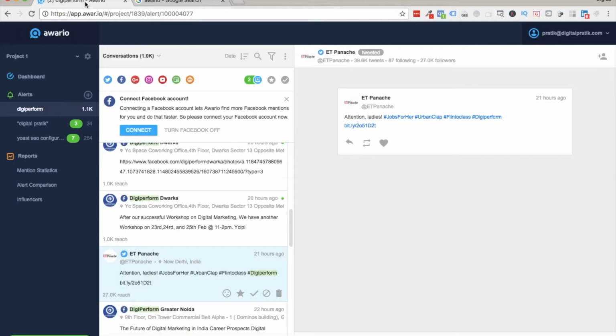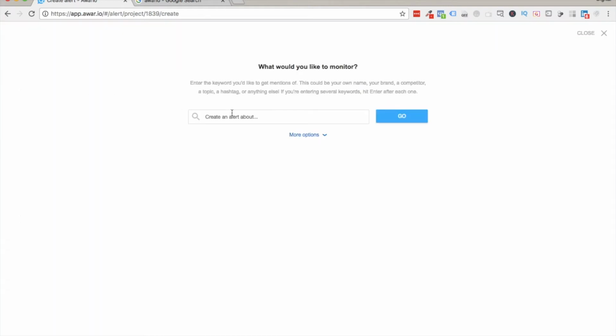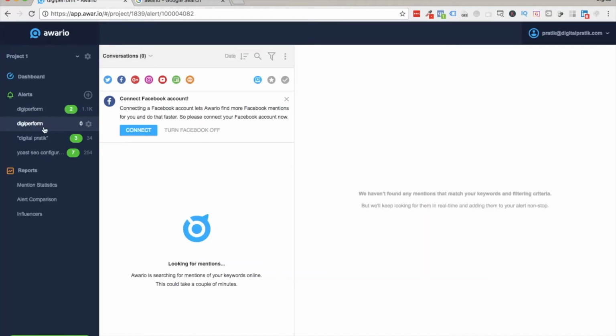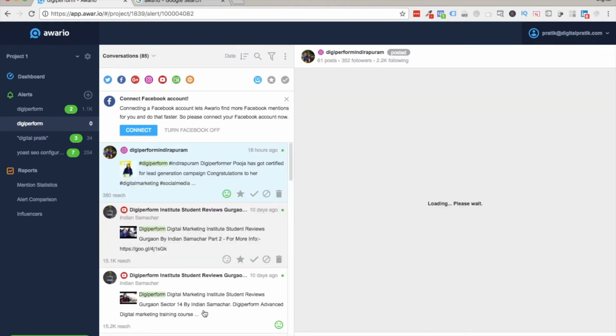So we can use one tool, which is Avario, right? And in this you can create an alert. So let's say I create an alert for Digiperform. Whenever somebody is mentioning this term anywhere, you can tap on more options and say what languages, country, sources, things like that, and you can have email notification. So I'll just keep it as it is, and I'll click on create alert. Instantly this will start feeding in all the mentions.